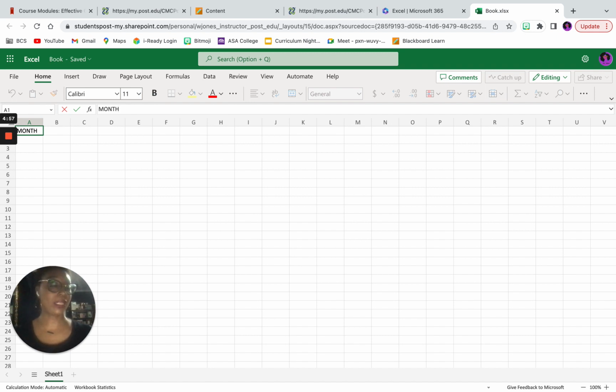So once I have clicked in cell A1 and I typed in month, I'm going to go to cell B1 and I'm going to click in that individual cell for B1, and then I'm going to type in total spent on coffee. So you can see how easy it is to type in within a cell. Now it looks like total spent on coffee is in cell B and C, but it's not.